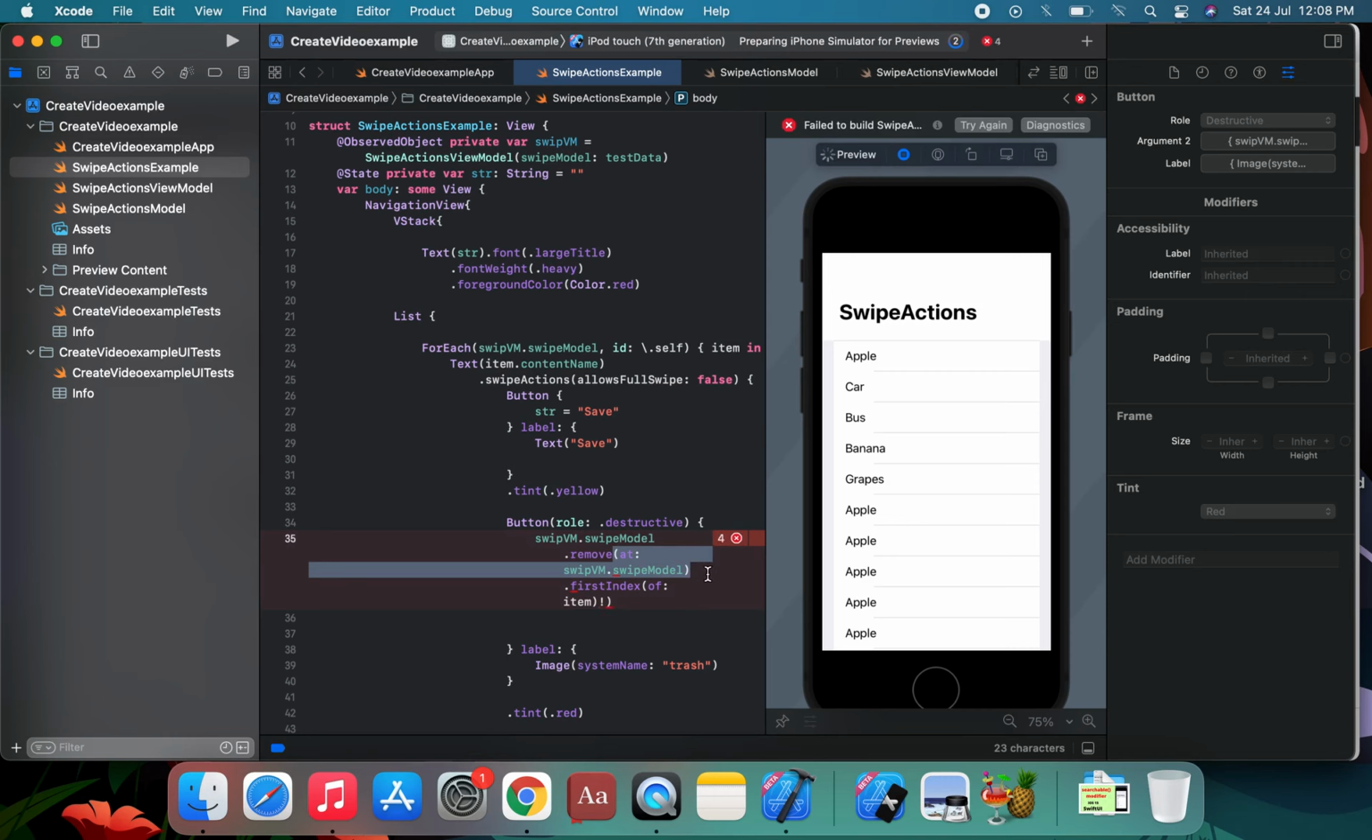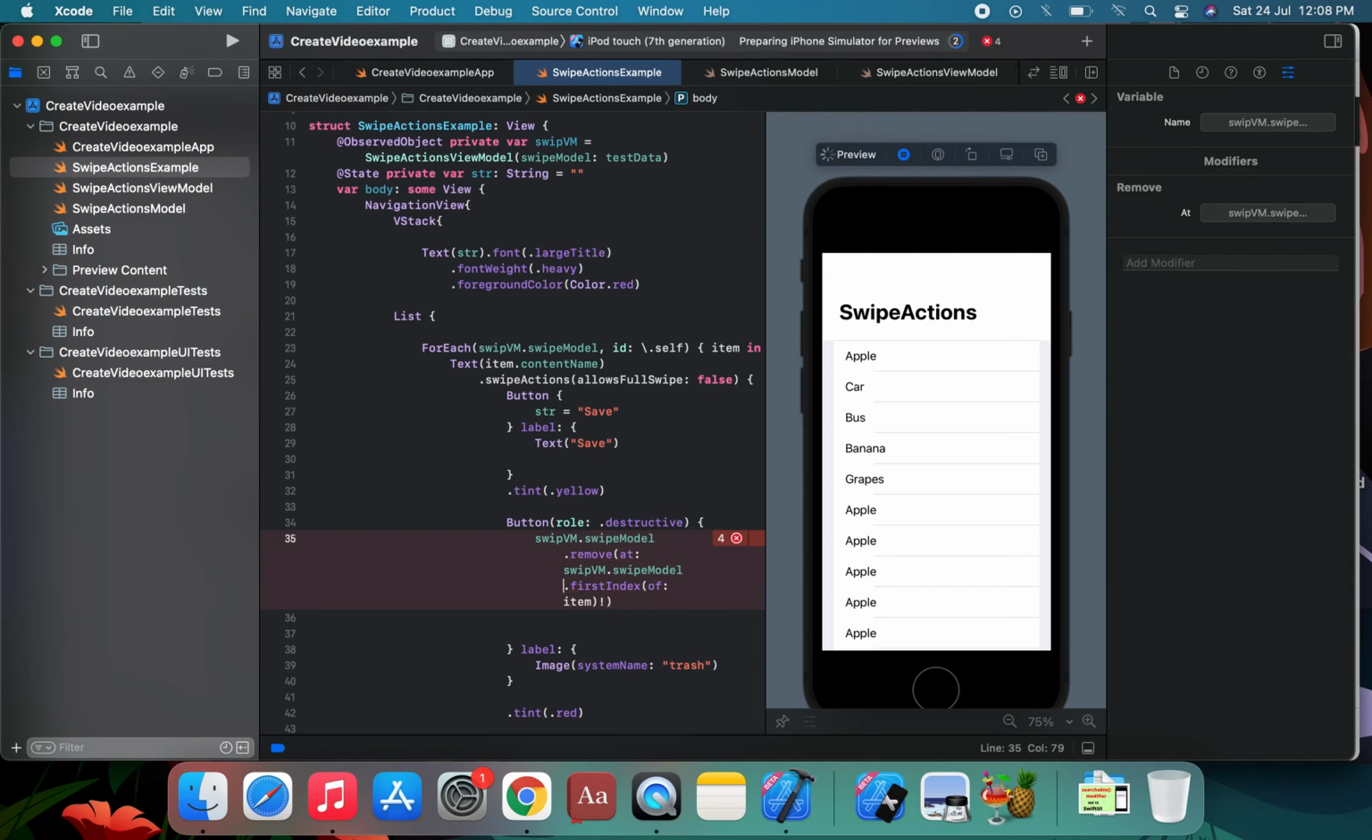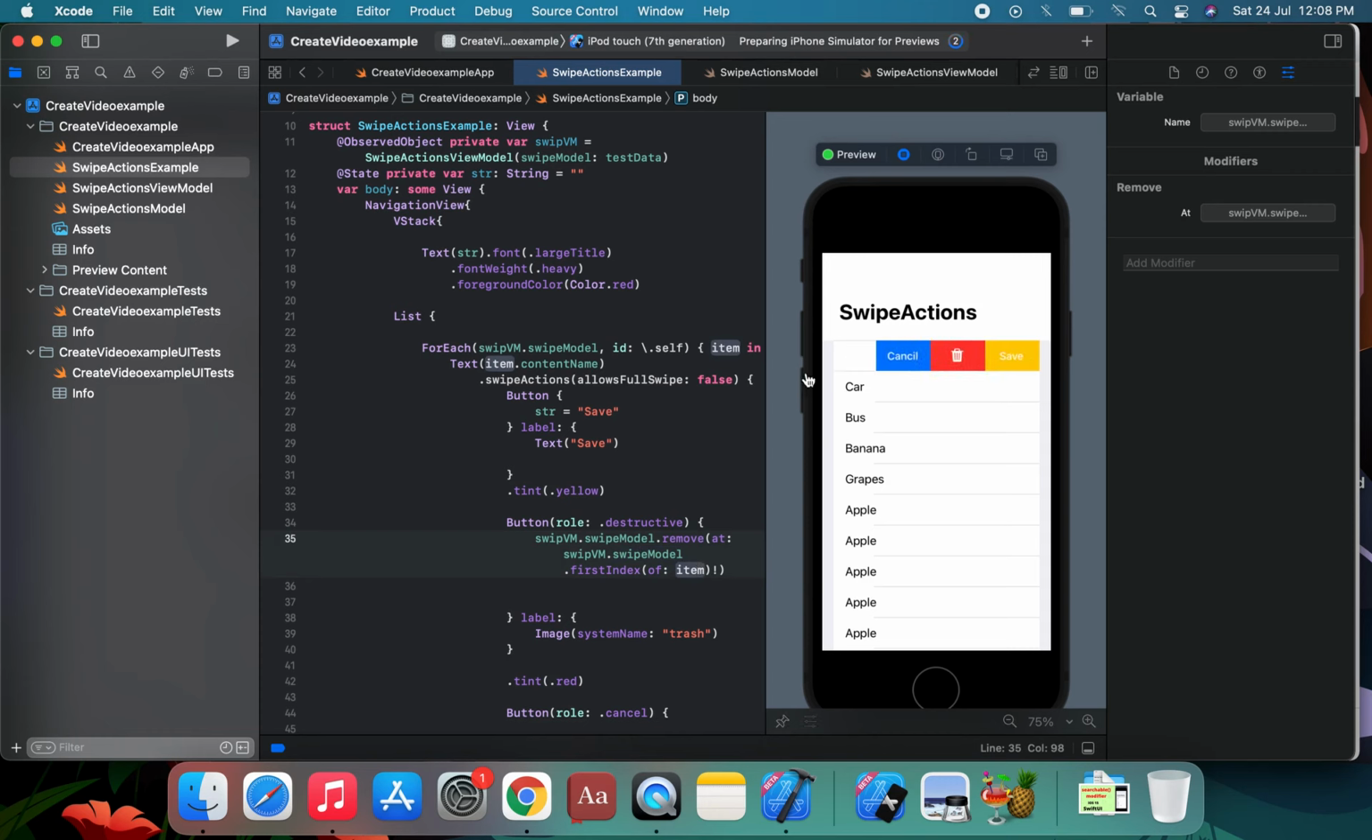The swipe action is not applied within the model; we can set it on the view model with .first, not inside the braces. Okay, we can resume the application, assume the first index, and apply it on the search view model. We can check the UI: apple delete, car delete, and save, and banana delete. We can run the application.